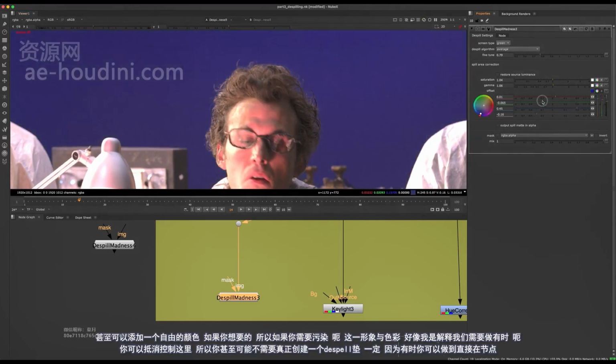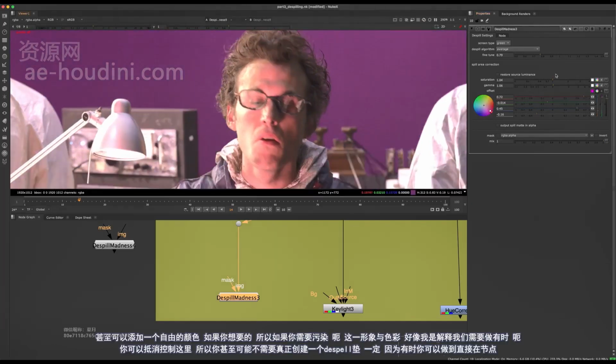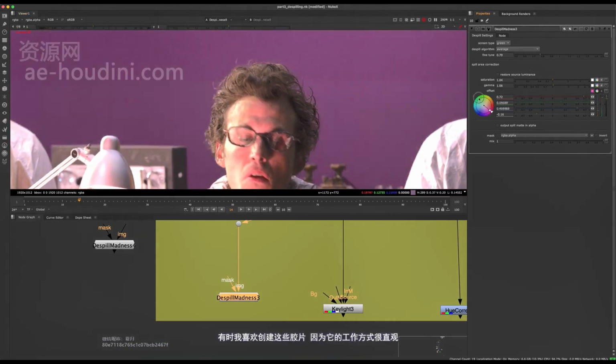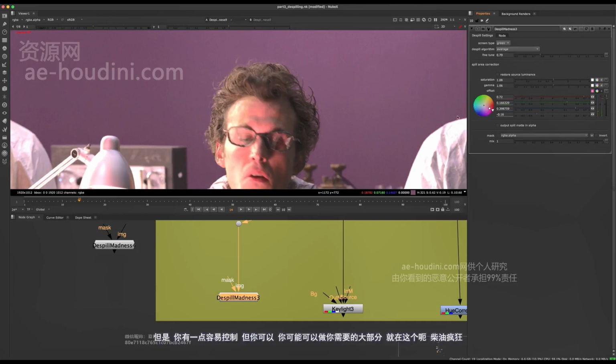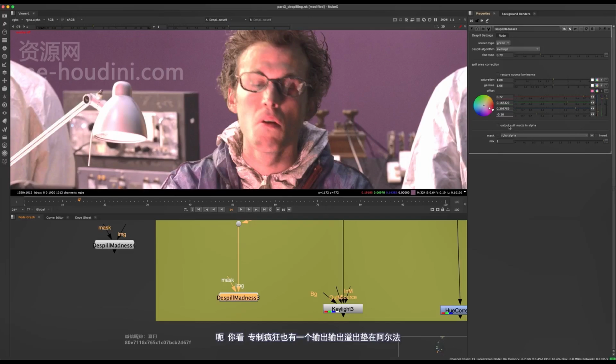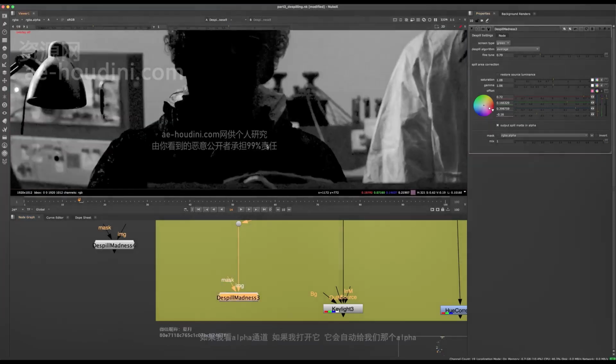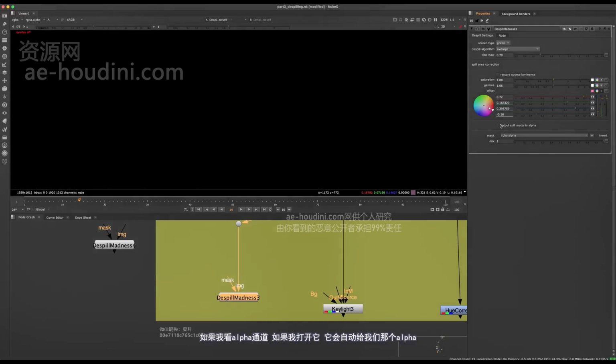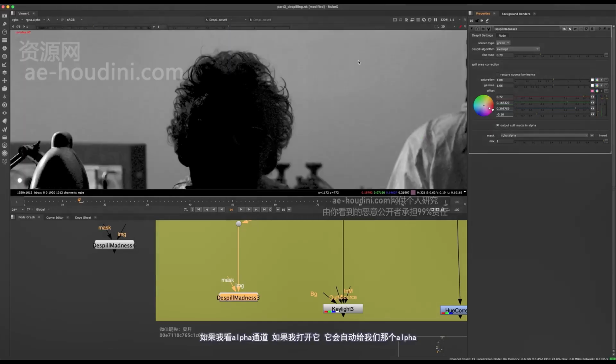So you might not even need to create a despill matte necessarily, because sometimes you can just do it directly in the node. I like to create the despill matte sometimes because it's intuitive the way it works, and you have easy control. But you could probably do most of what you need just inside Despill Madness. You see Despill Madness also has an output for output spill mat in alpha. So Despill Madness can actually create that spill mat automatically for you. If I look at the alpha channel, if I turn that on, it gives us that alpha automatically.